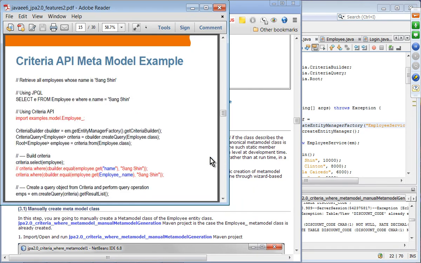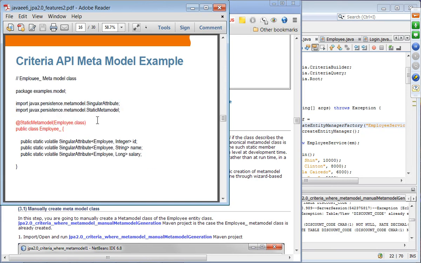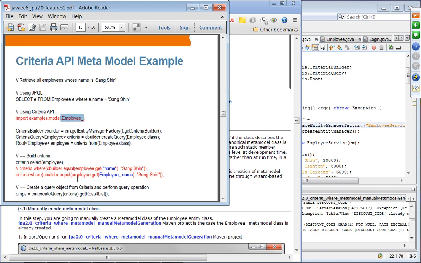This is a meta model class. Again, we have an employee entity class, and then you're going to have an employee underscore meta model class. Again, you can generate it manually, or you can generate it automatically using Maven or from the IDE. So here, let's take a look at the code. Instead of using the employee class, you're going to use the employee underscore meta model class. The idea is that this meta model class name should be string type. So if you actually provide an integer value, then it should generate a compile error.